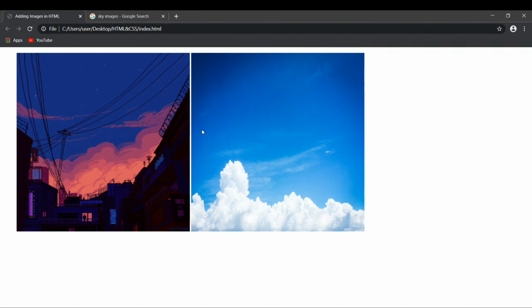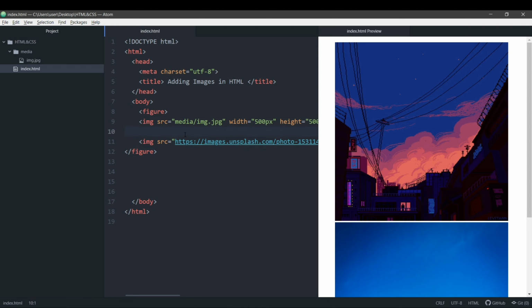By using the figure tag, we've told the browser that these 2 images are in a group. Earlier the browser did not know, and recognized both of these images as separate images, but by using the figure tag we told the browser that these 2 are in a group. Okay, now the next thing we're going to see is called the figcaption.